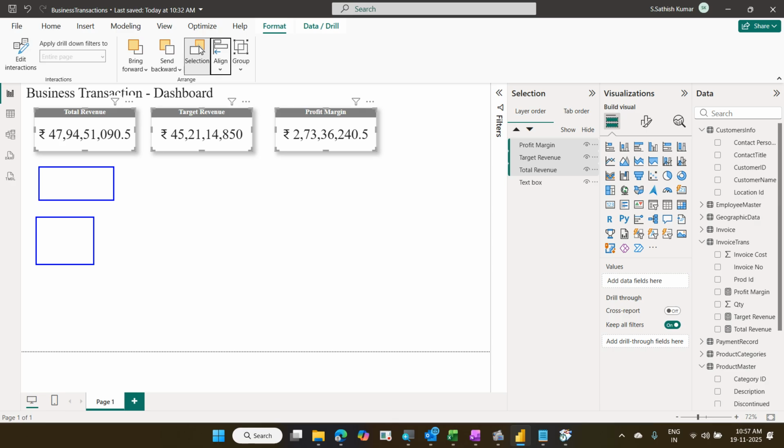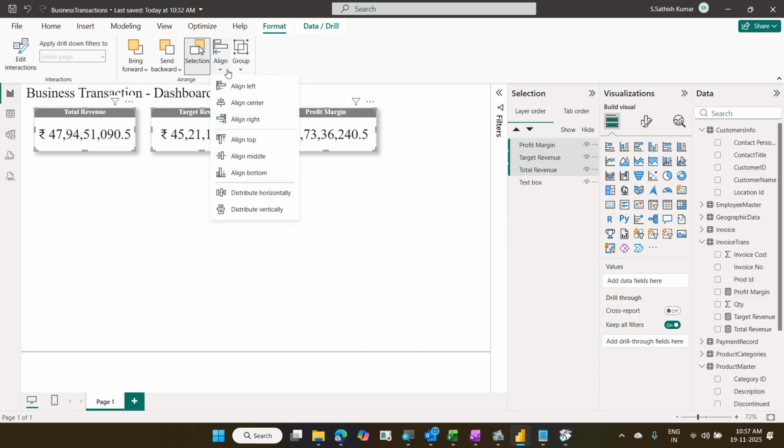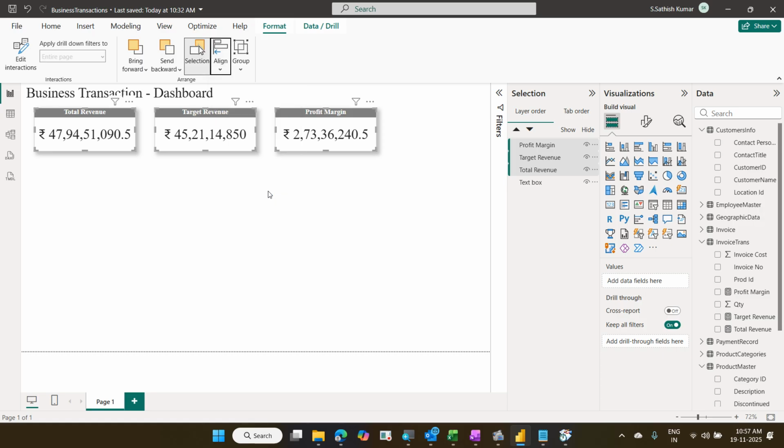So let us go to align again. And you can see there is an option called distribute horizontally, distribute vertically. So let us say distribute horizontally. What is distribute horizontally? You'll have an even space. You can see from the first visual to the second visual, the space is similar. Second and third visual, the space is equal. The space will be equally aligned if I say distribute. If it is vertical, you can say distribute vertically. Suppose one is on the top, another one on the bottom, you can use distribute vertically.